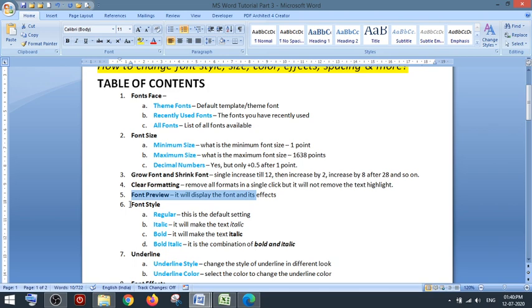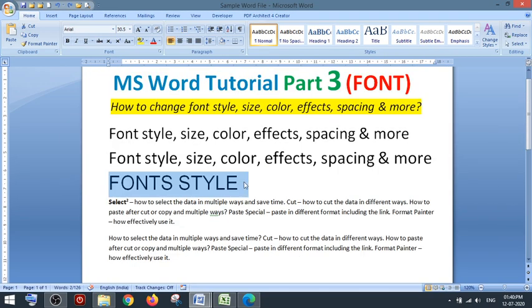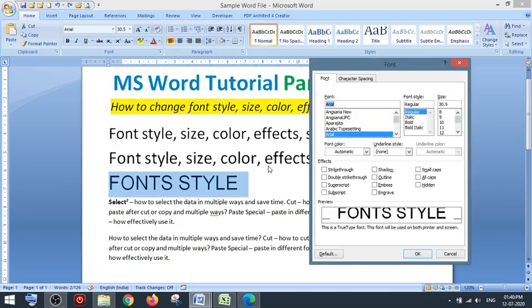So next go to the font style. In the font style, if I press the Ctrl D shortcut, you have four options. What is regular? Regular will be the default one. Then italic, it will be in italic form. Then bold, it will become bold. Now bold italic, it is a combination of bold as well as italic. Okay.